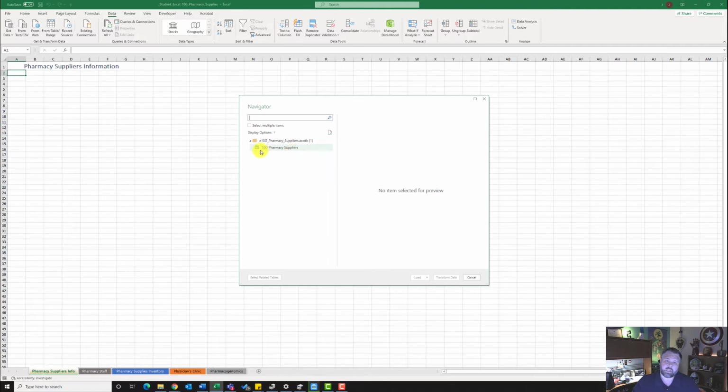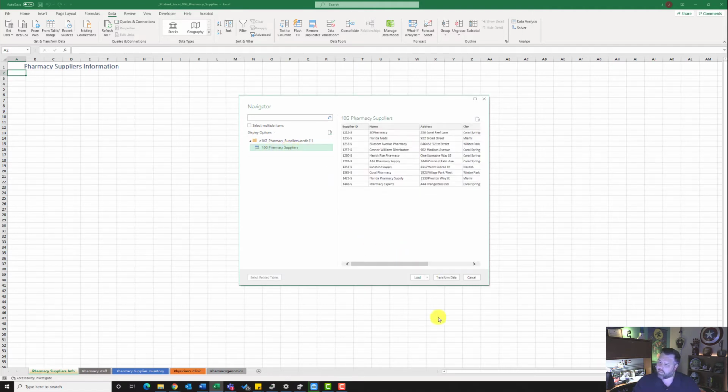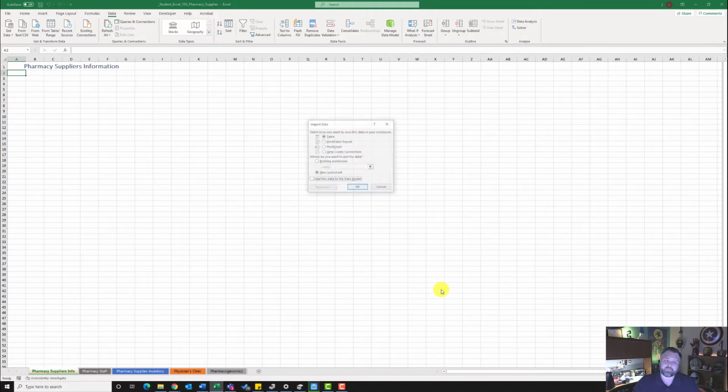So it wants us to click on our 10G Pharmacy Suppliers. And we're going to click on our down arrow next to Load, and click on Load To. In Load To, we're going to select Table. We're going to use Existing Worksheet, which is in A2. And I'm going to hit OK.